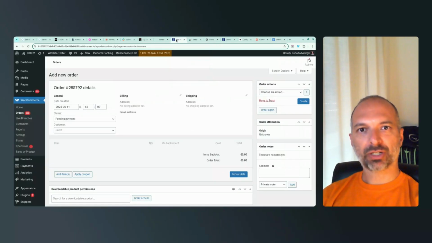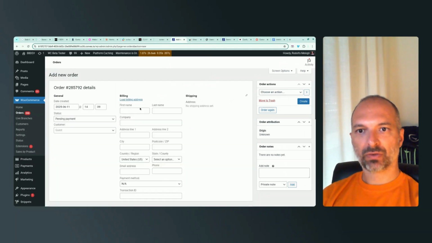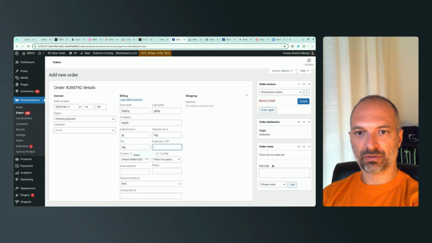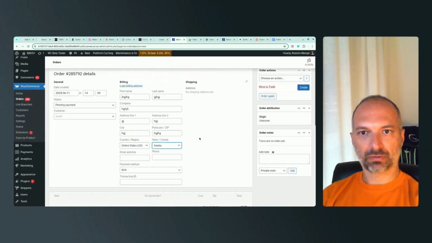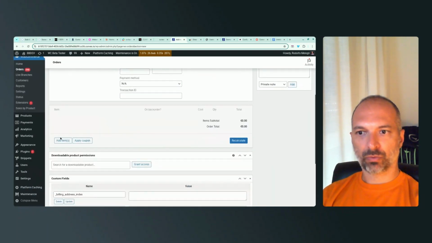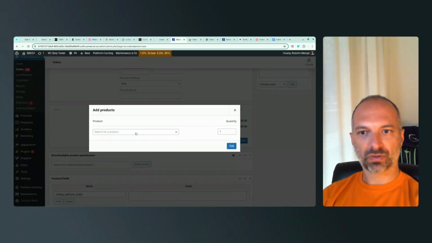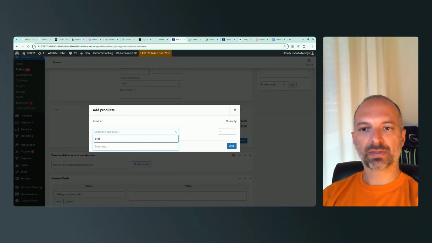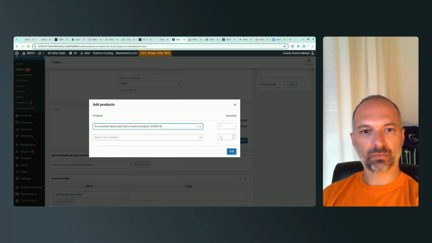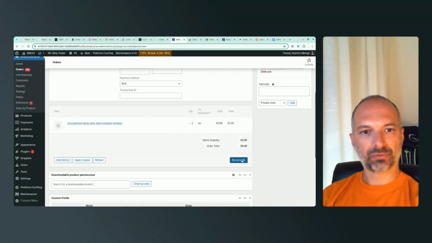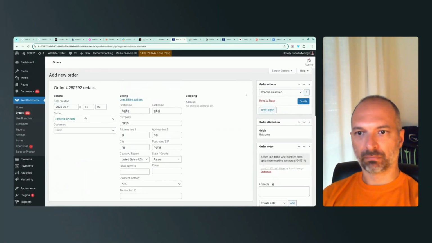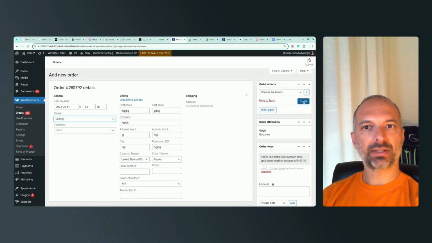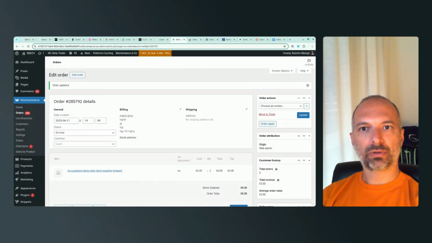Finally, I want to actually create a new order. So I'm going to add some random address in here, state, county, Alaska, don't care about email address. I'm going to add an item here, so search for a product that contains the string "and", okay, this one, quantity 2, add it, recalculate, and I'm going to set it to on hold, and I'm going to create the order. Let's see how long it takes to create a new order.